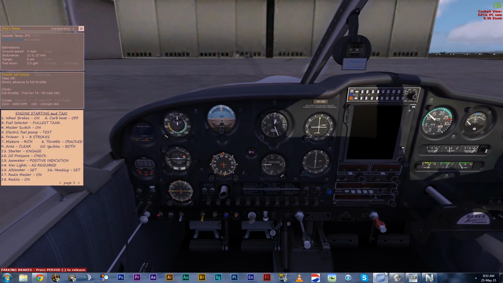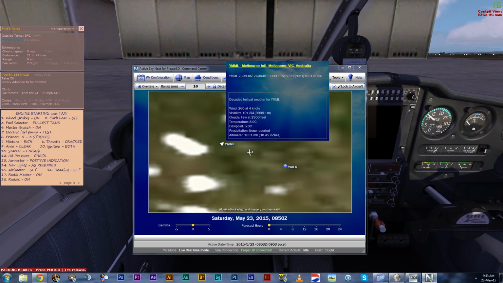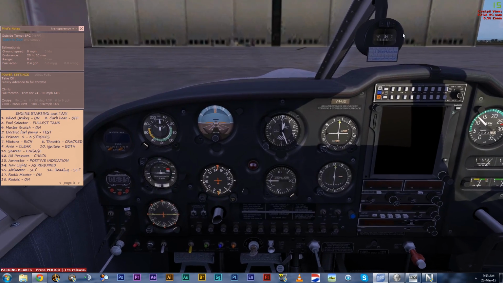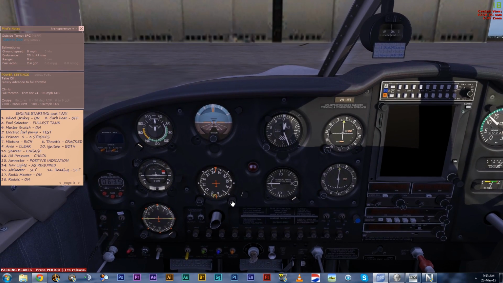Altimeter is set. Let's just spam that. Let's just check. Active sky is 1031. That is correct. The altimeter has been set. Heading is set. Let's just hit D on the keyboard to sync our heading indicator with our actual magnetic compass. And our takeoff runway is 34. So let's just select 34. There we go. Radio master on.